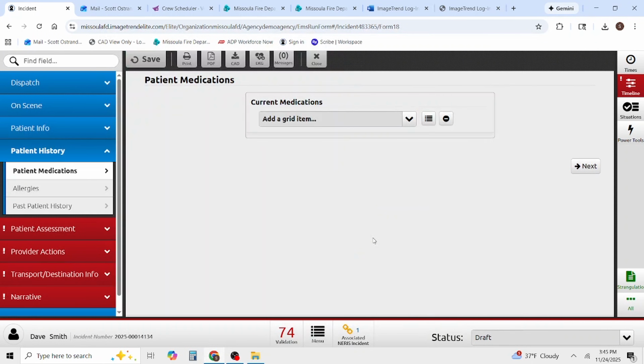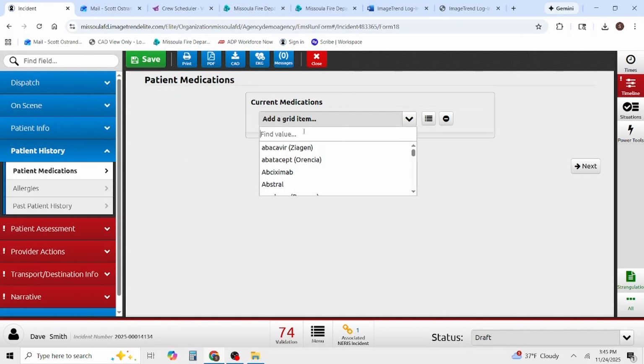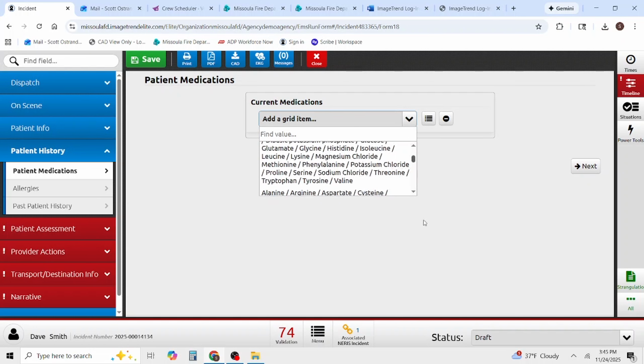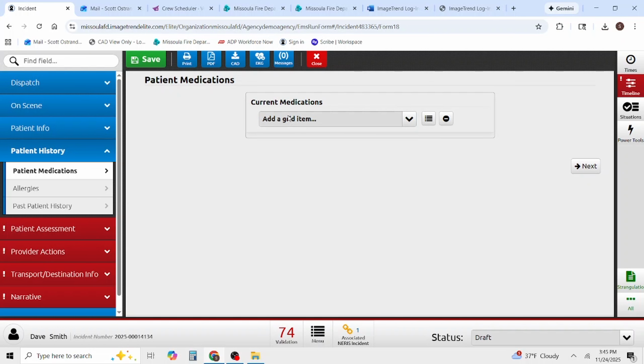Here we're going to go to patient history. These are not required items, but this is where you would go through and add in current medications. Let's say that you wanted to just try and look something up. Let's say the patient takes Zofran. We can go through and select it here so you're not scrolling through this abominable list of medications. So that is going to make it easier for you.